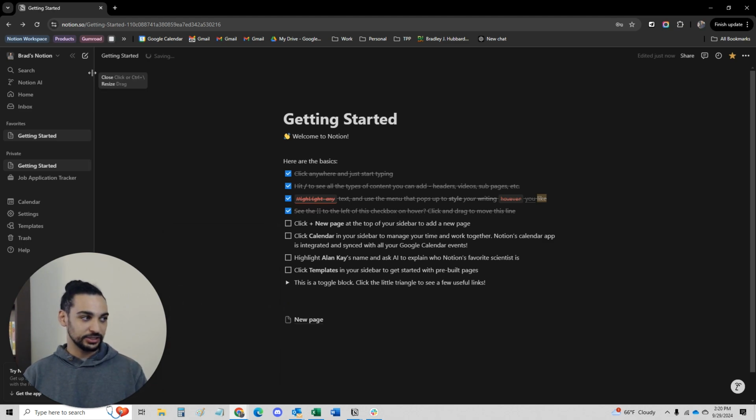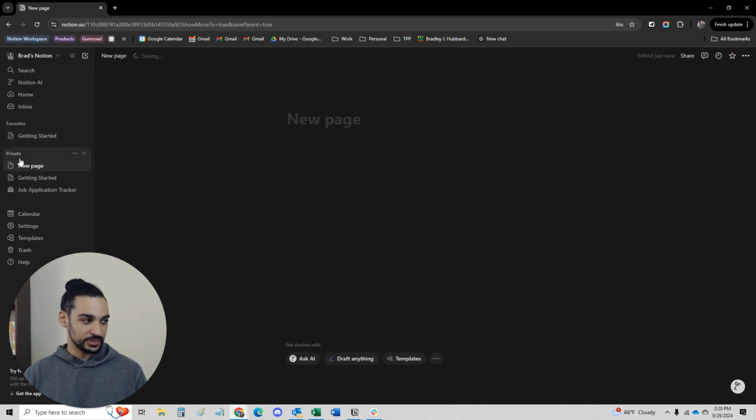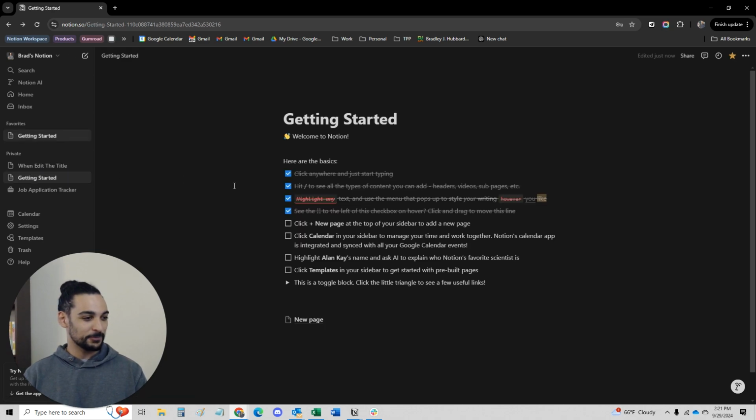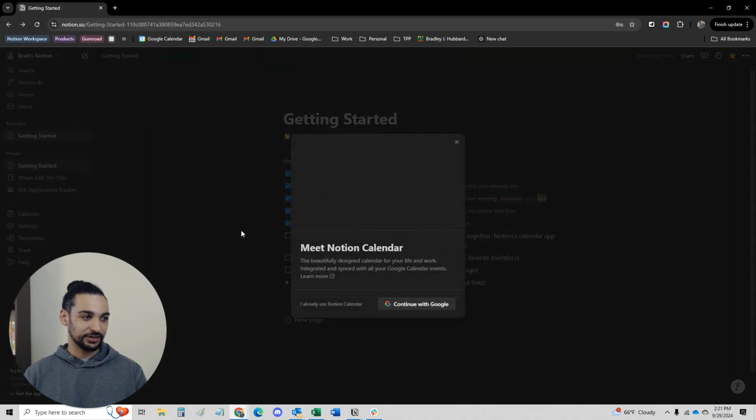To create a new page, up here on the top, you just click create a new page. And using the sidebar, it's going to pop it over to that private section as a new page. When we edit the title, it edits in the sidebar as well. Very simple. So clicking on that, we also have a calendar over here.